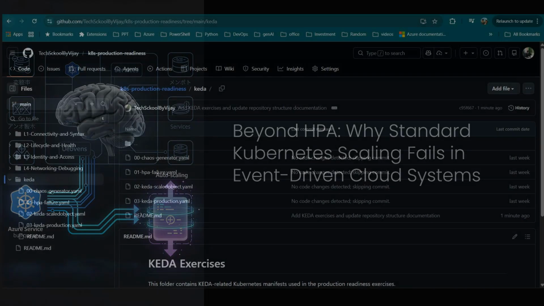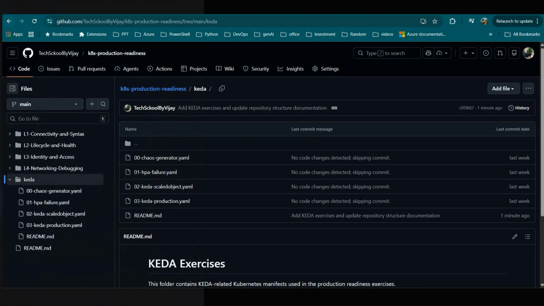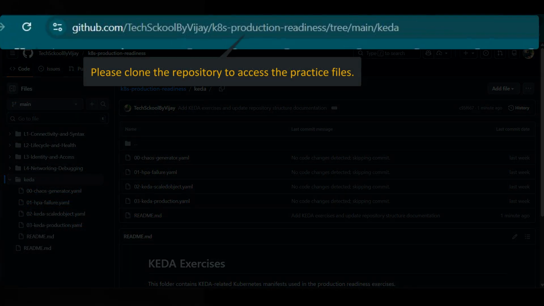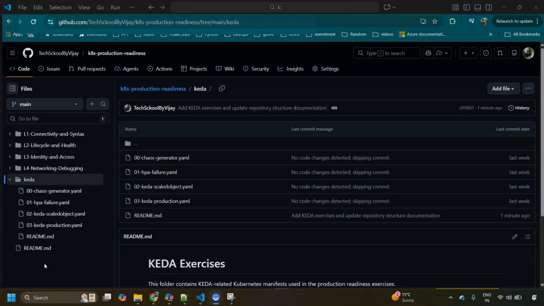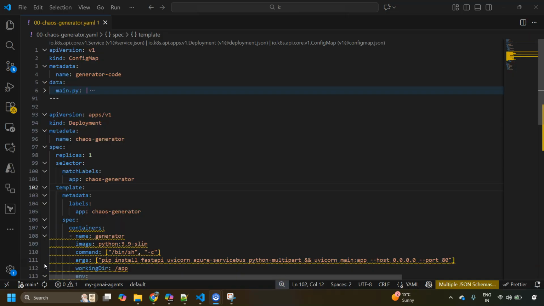Most engineers think they are safe because they use HPA. They think they have checked the scaling box. But today I'm going to show you why HPA is often just a false sense of security. We are going to deconstruct the lie and then we are going to fix it. Welcome to the KEDA masterclass.